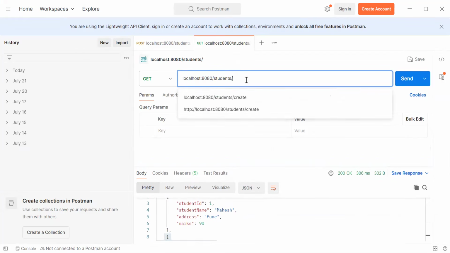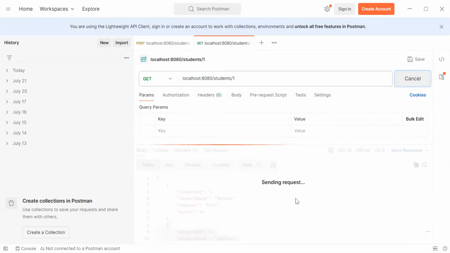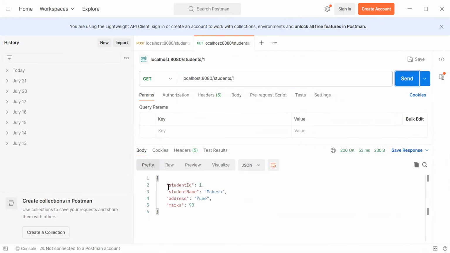Next thing is I need to get a student by ID. So instead of this, I can pass student ID as 1. I should get the information about a particular student. If I execute this API, you can see I'm getting the information about a particular student with student ID 1. If I make it 2, then I should be able to get the student with ID 2. Now we are done with the two operations. One is create, the other is read operation.